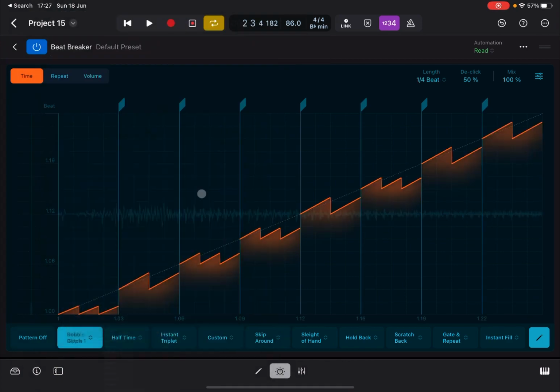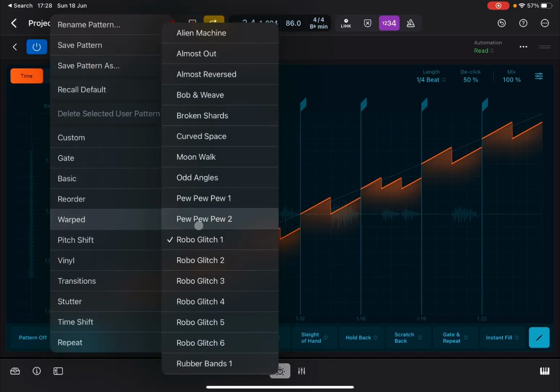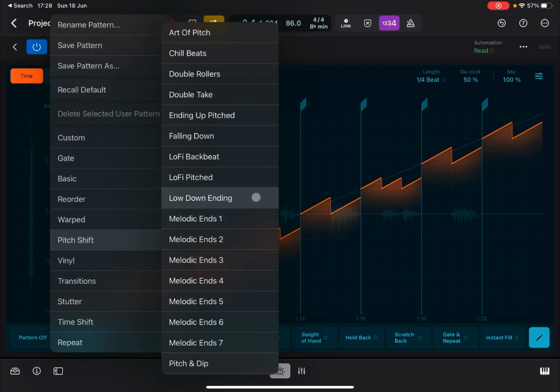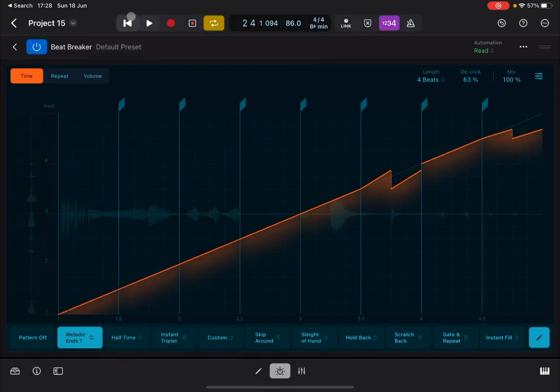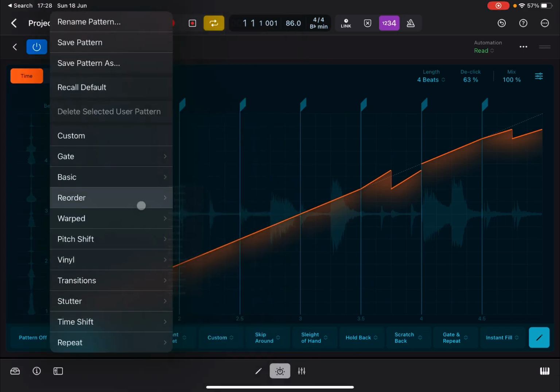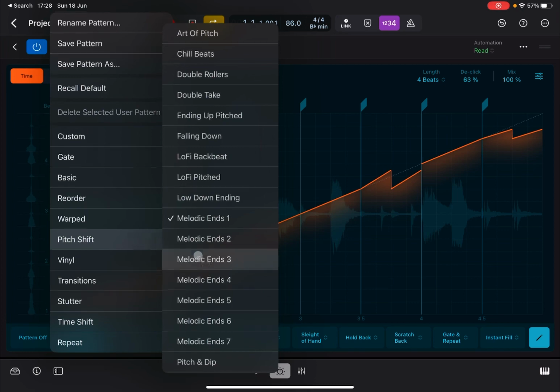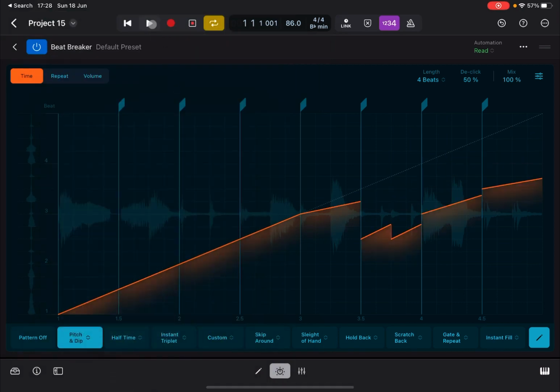Now let's try something different. Let's try this robo glitch number 1. Incredibly fast. As you can see, you have only 1/4 of a bit, so maybe too much. But let's say warp and pitch shift. Let's try pitch shift, melodic ends 1. This is slightly nicer. I should say more gentle in terms of applying effects. Let's try something else, pitch and deep.